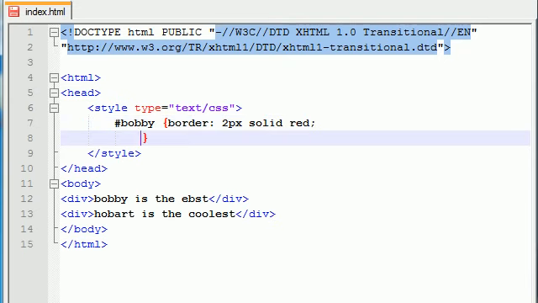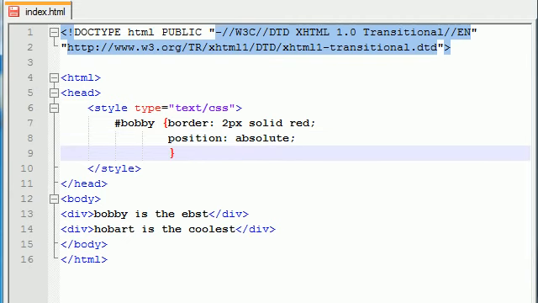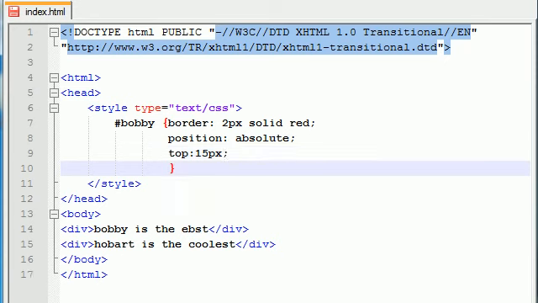And now I'm going to throw you guys for a loop and add that position thing that we don't know what it means yet, but I'm going to clear it up in a few tutorials. Absolute, definitely spelled down right. Absolute, that's a little better. And let's go ahead and take this div and move it down 15 pixels. So top, move it 15 pixels from the top, and let's say 25 pixels from the left.